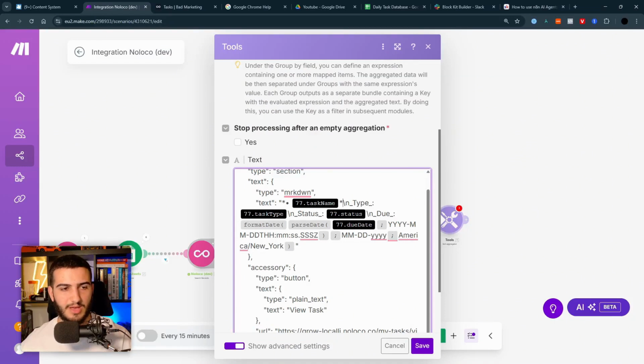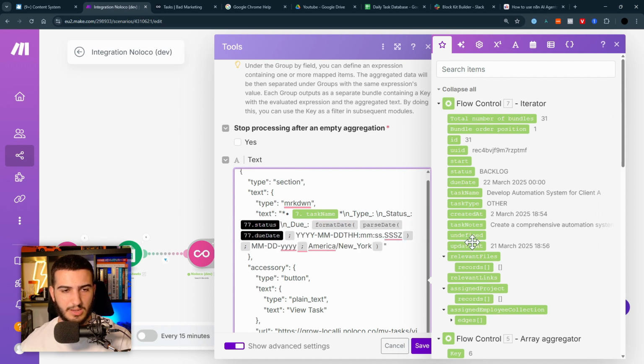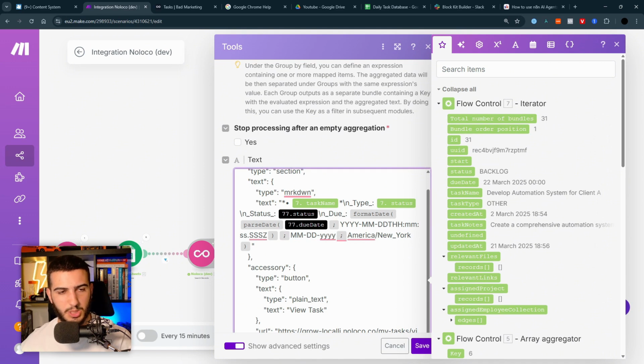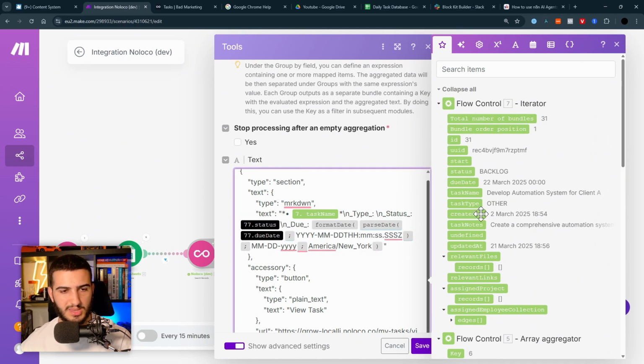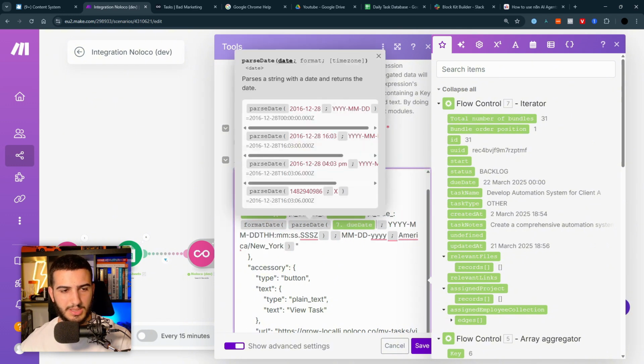So we have these different things. We quickly want to change this with all the relevant information. So here I want to enter the task name. So I'm going to go over here and enter the task name here. Then I want to enter the task status, which once again I can just find right here with the status. Sorry, this is the actual task type, apologies. So I'm going to cancel that and then enter the task type here. Then I'm going to enter the task status. And then here, I'm going to enter the due date again, just like that.